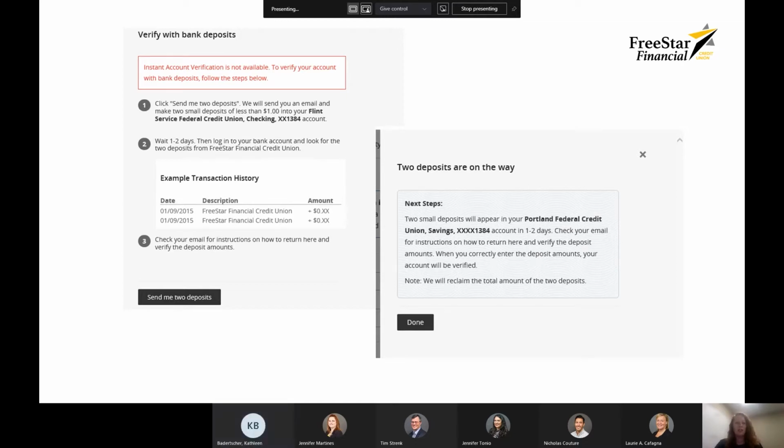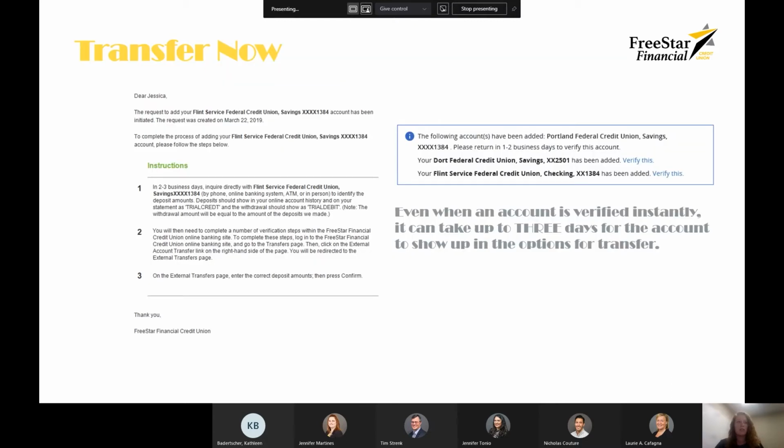Once you go ahead and do that, it takes about 2 to 3 business days, and I'm going to stress business days, for those deposits to show up. Once you're able to see those and bring them in, you'll come back into the external account transfer and put those in under the preferences. You will continue to get emails as you go through this process. To add it, once you see your credit union, you'll select verify this. Keep in mind that even when an account is verified, it can take up to 3 days for the account to show up in your options to transfer.